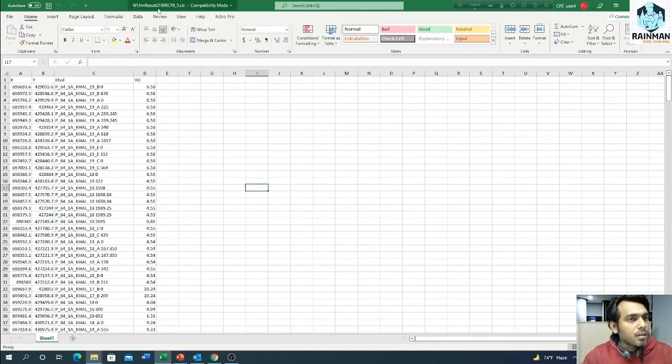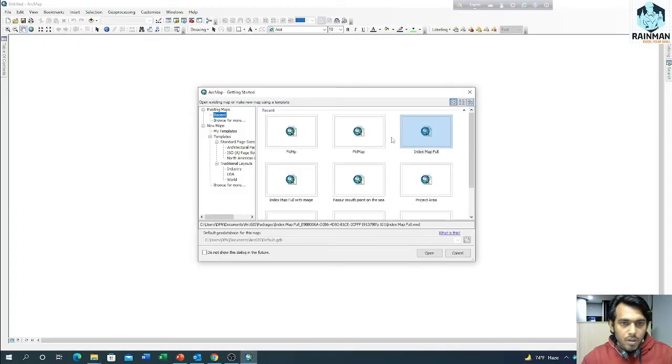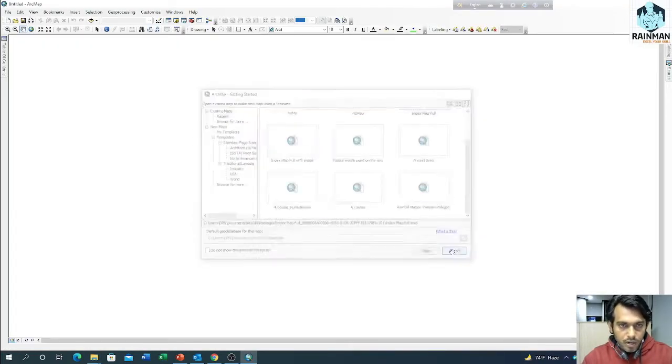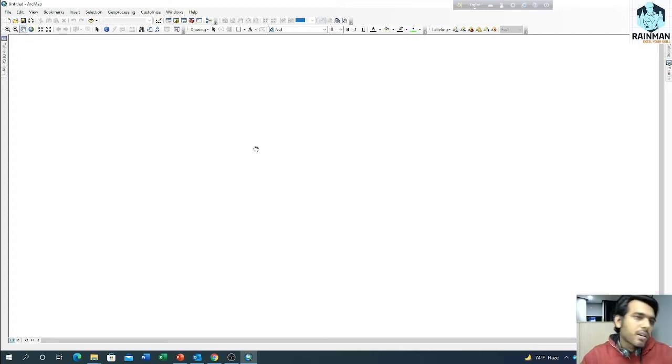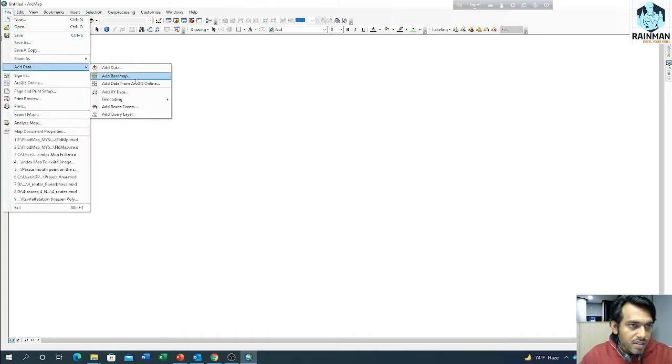And suppose this is my file. Just remember this name, 2100 RCP 8.5. Okay, it's opened. So cancel. Okay, this is my interface of ArcMap. Now I want to load the points from an Excel file. To do that, click on File, then Add Data, Add XY Data.